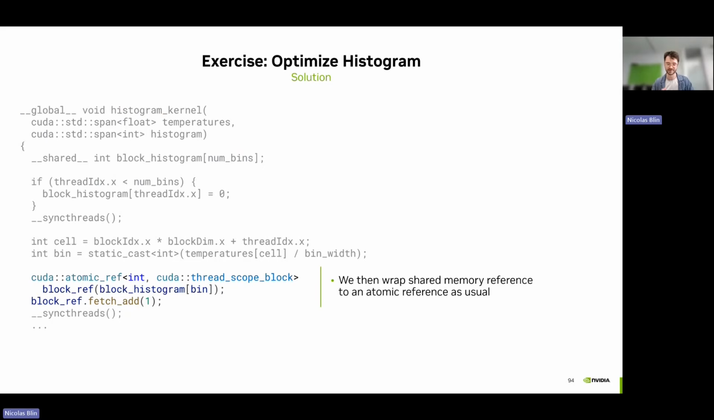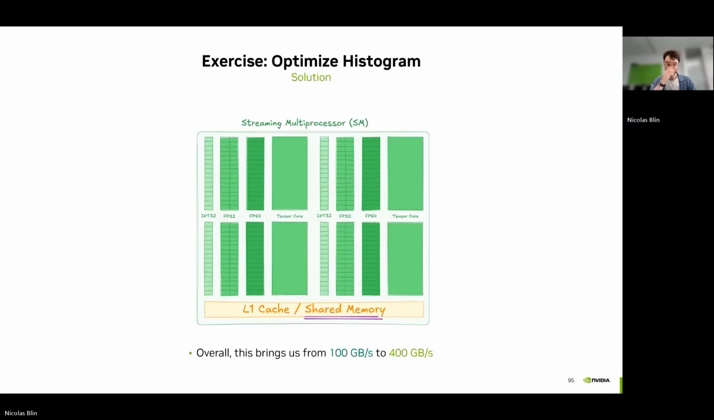We do the same fetch add, the same sync threads, the same everything, just now instead of doing it in global memory, we're doing it in shared memory. And so by doing this, again, small changes, we went from 100 gigabytes all the way up to 400 gigabytes per second, so 4x speedups. So now finally, our kernel is functional and performant.